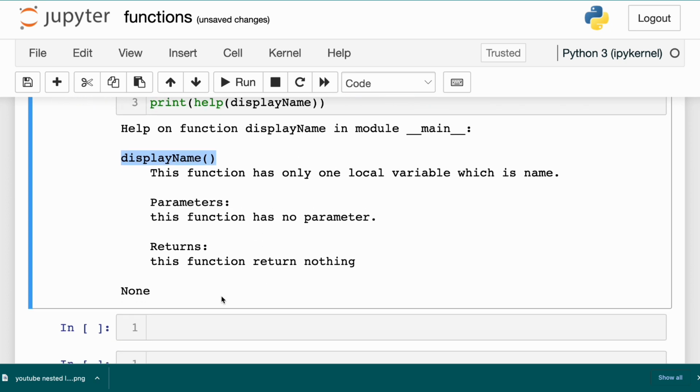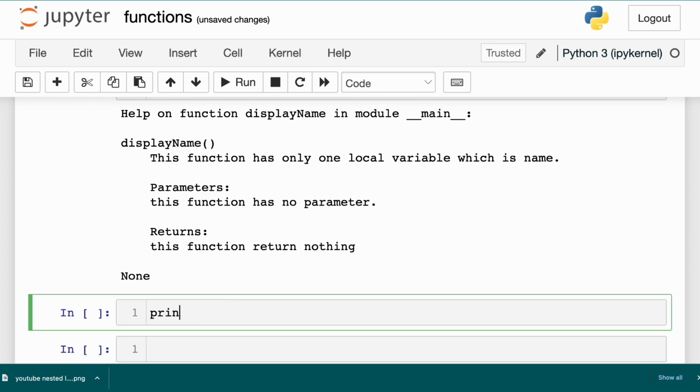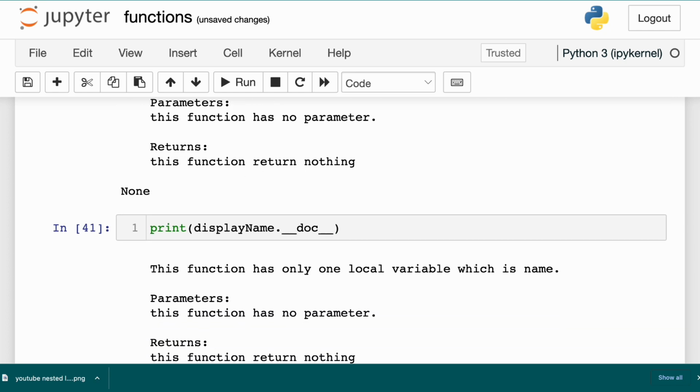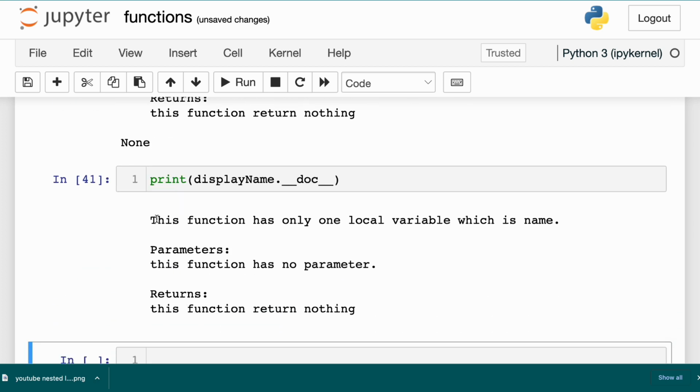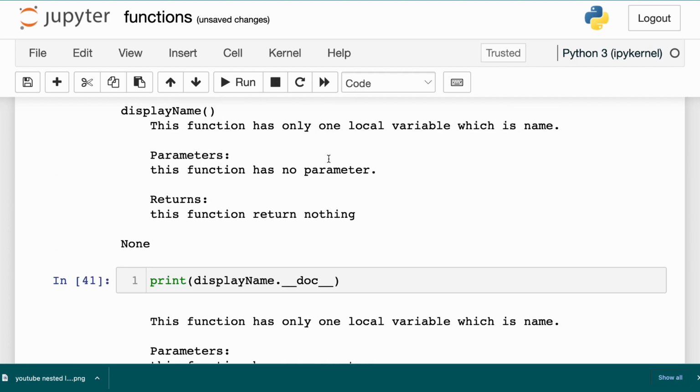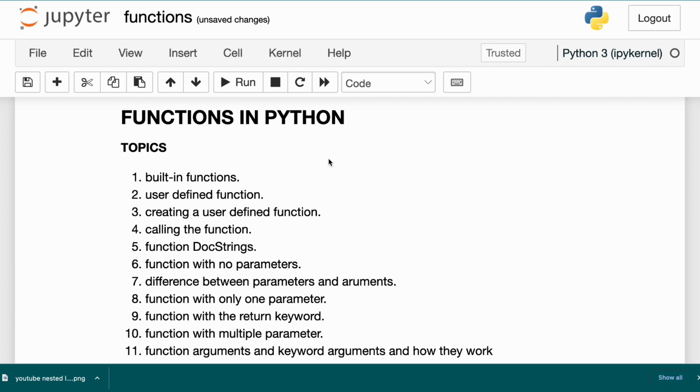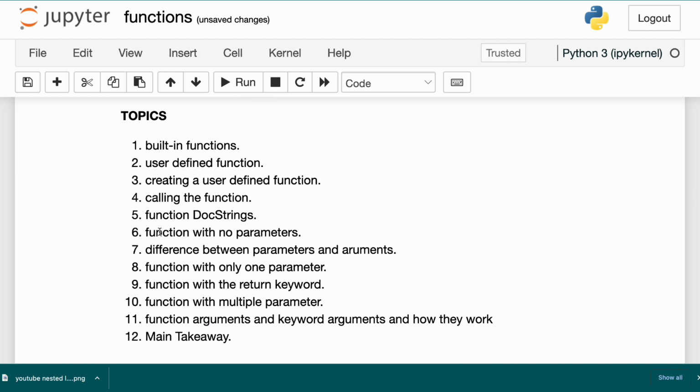Now we can equally use this same code to display the docstring by calling the function name and using __doc__ on the function. So we are equally using the help function here. We see that this function has only one local variable, which is name, no parameters, and no return values.